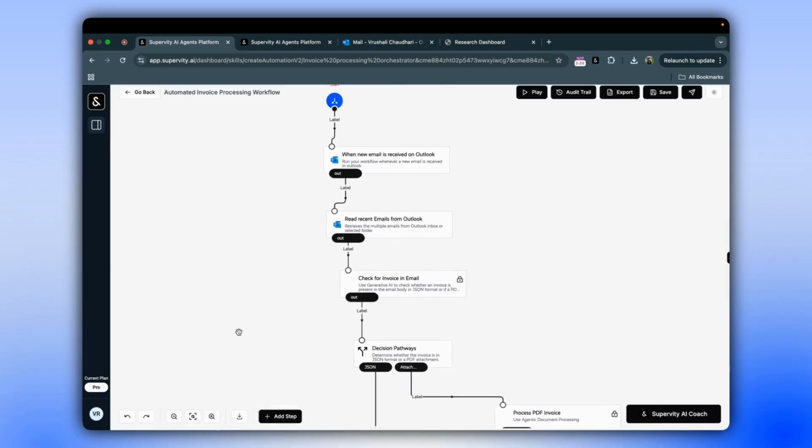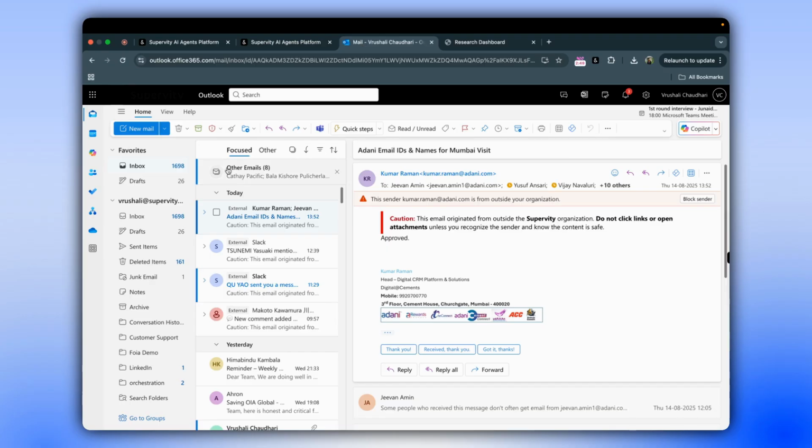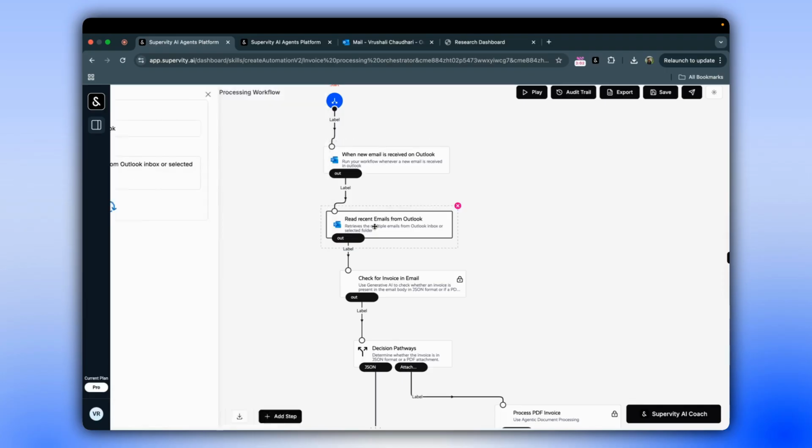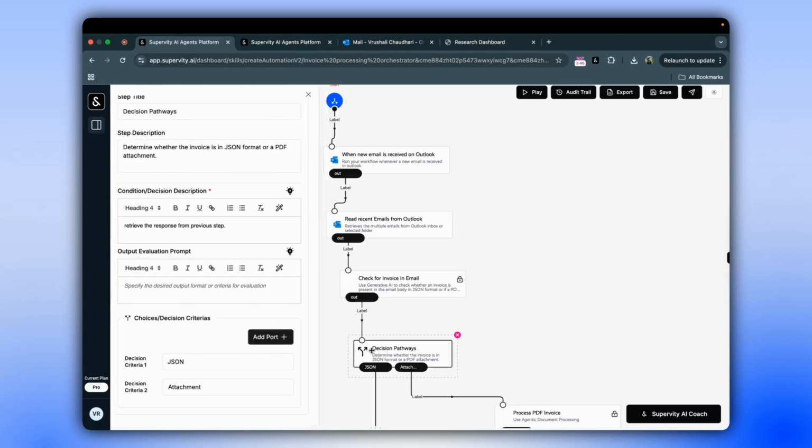Now, let's look at the process in more detail. The automation is triggered automatically whenever a new email arrives in a designated Outlook folder. We've created a dedicated folder so that when an email is received there, automation starts automatically. It then reads the most recent email in the folder. We use an AI step to analyze the data and determine whether the invoice information is in an attachment or in the email body as a JSON structure.